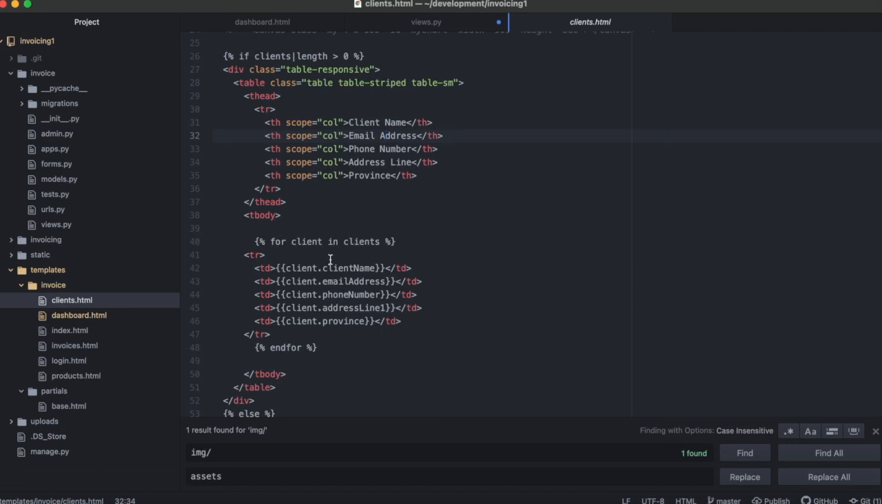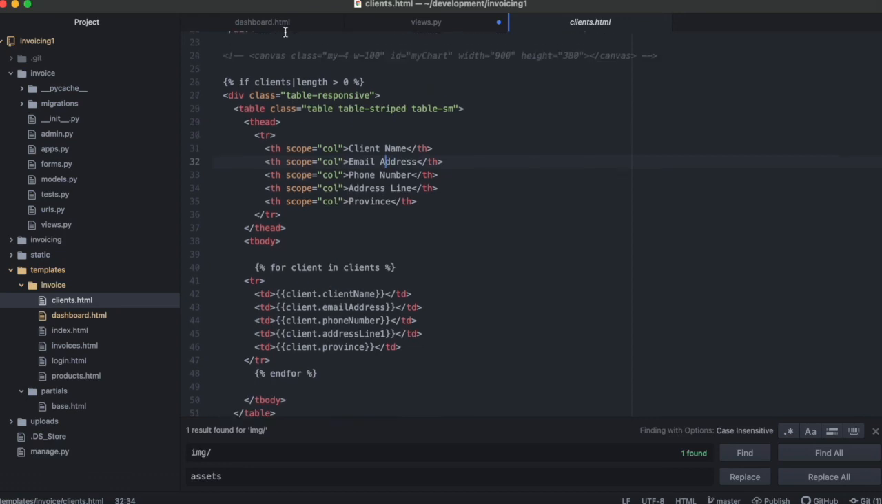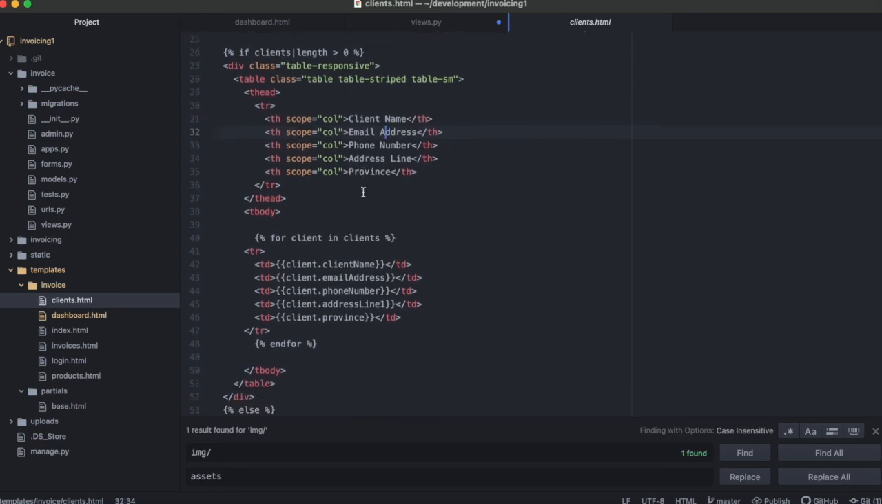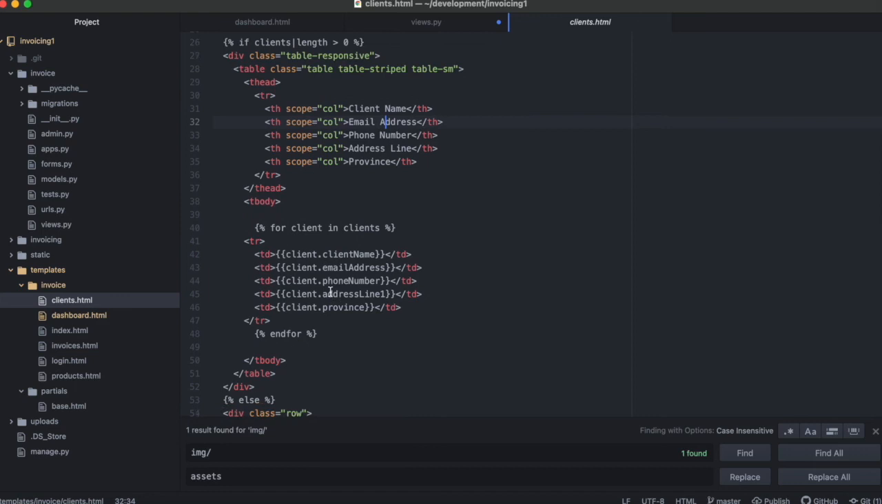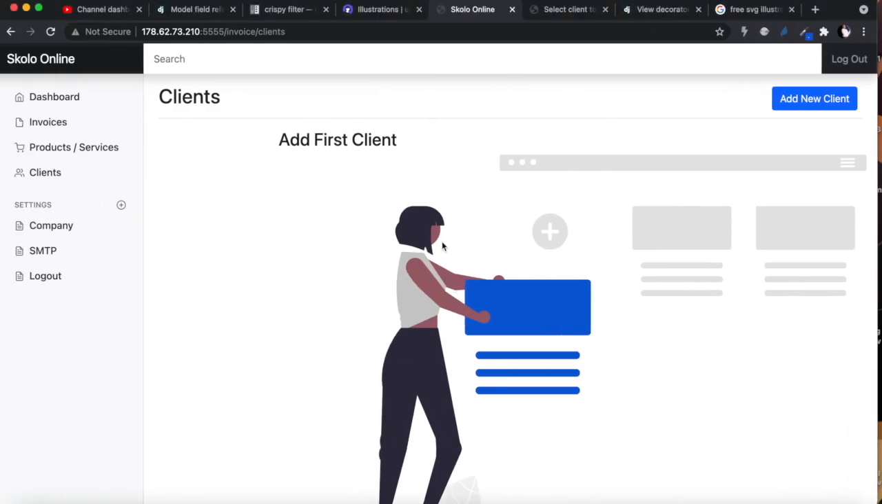So it's iterating through the client list inside of the length of your list, and for as many clients as you have, it will create a new row. So you'll have a new row per client. If you have one client, you'll have one row. If you have two clients, you'll have two rows, and the more clients you have, the more rows you will have over here. Okay, so for client in clients, you're going to display all these rows, and you're going to display the information. So all over here, you'll have a table that displays all your clients.